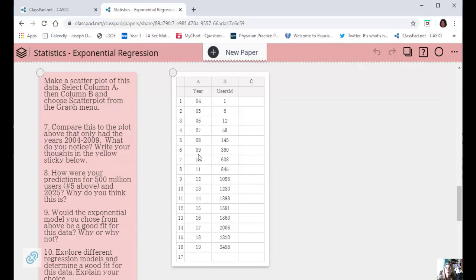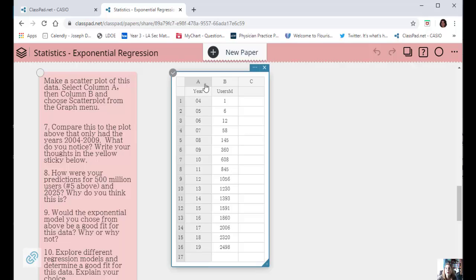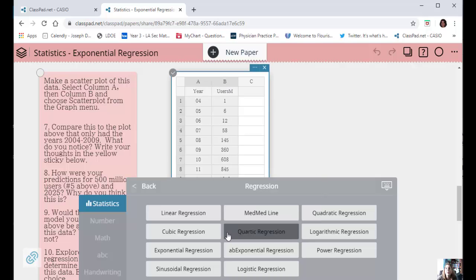So here's the same six data points that we'd already given them, but now we're filling in up to the year 2019, and now we're going to do another scatter plot and talk about why their model that they did up above didn't work, predictions, all that kind of stuff.